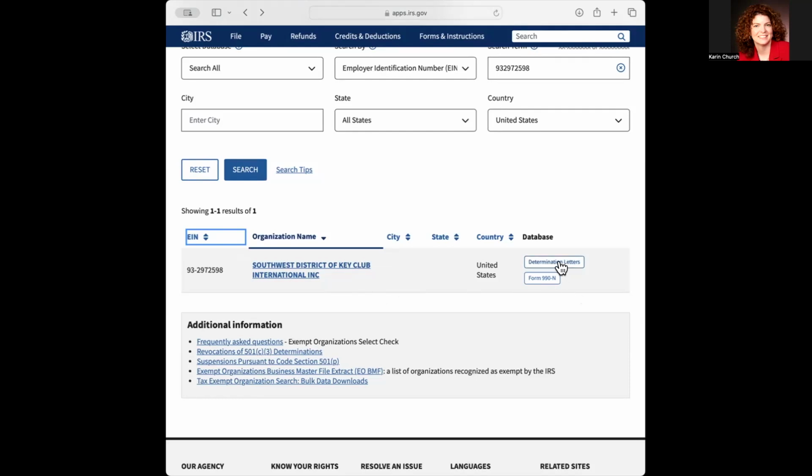If you recall back to what these search results looked like for the individual clubs, they didn't have determination letters because they were subordinates to the Southwest District Kiwanis Foundation. So there's no determination letter for the individual subsidiaries.